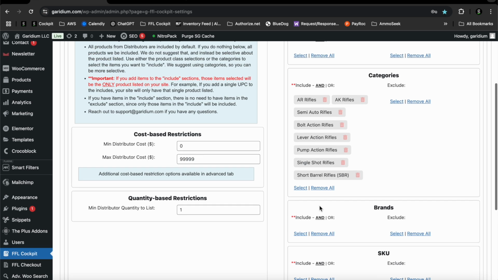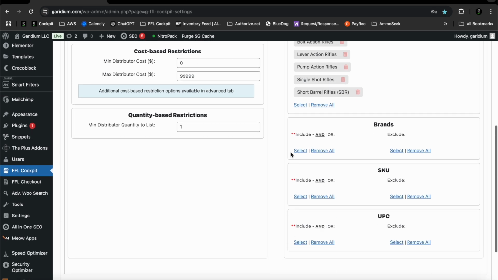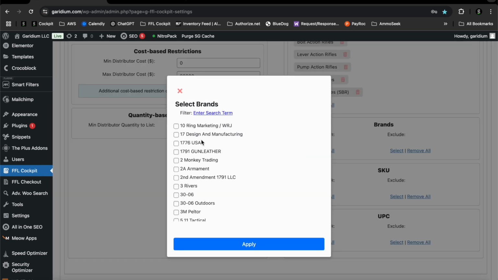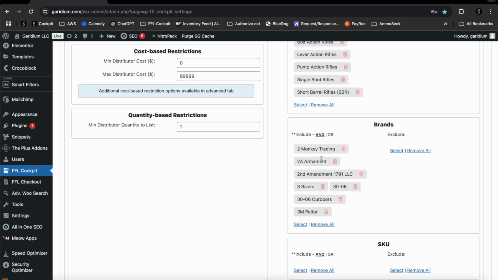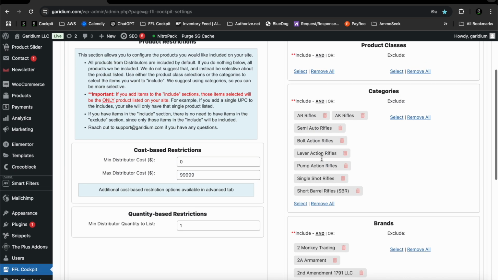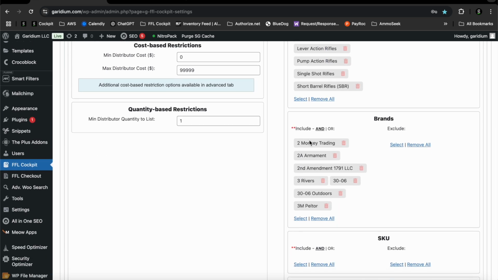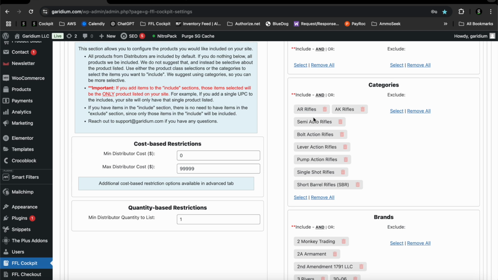Now certain folks maybe only want to sell high-end products, so they would select specific brands. I'm not saying these brands are high-end by any means, but pretend that they are. So they would select this list of brands, and again, it's going to say products that match both these brands and these categories, and it'll list those products.